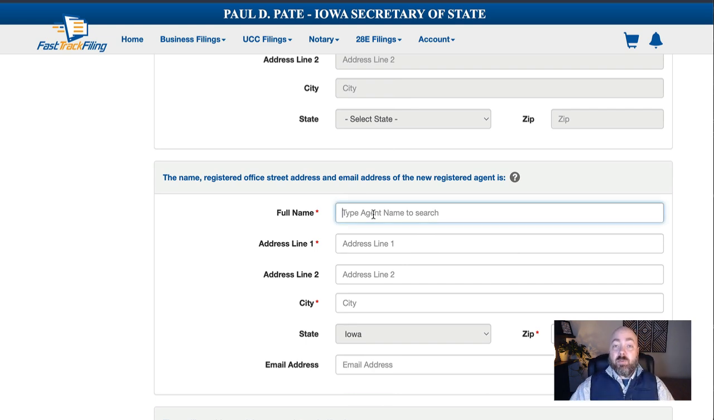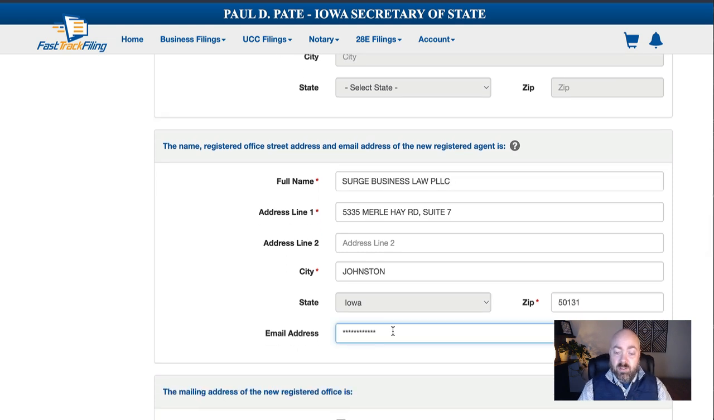If you do not have a registered agent or a registered office that you like to use, or if you're currently using your home address, please reach out. You can come to surge.law. We do offer registered agent service to our clients. So because we have already registered with the state as a registered agent service, all I had to do was put in that information.